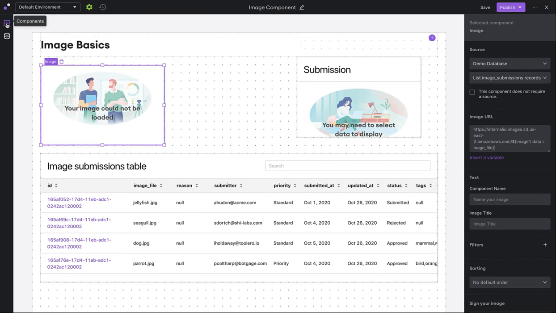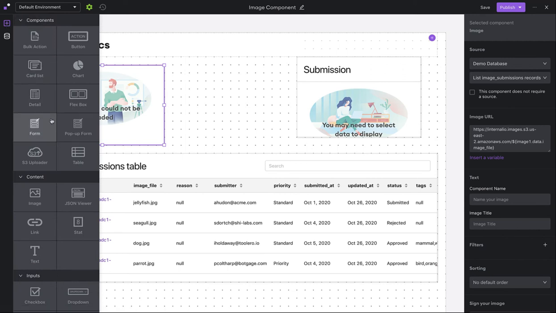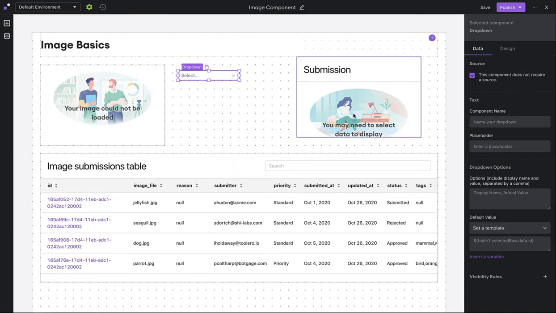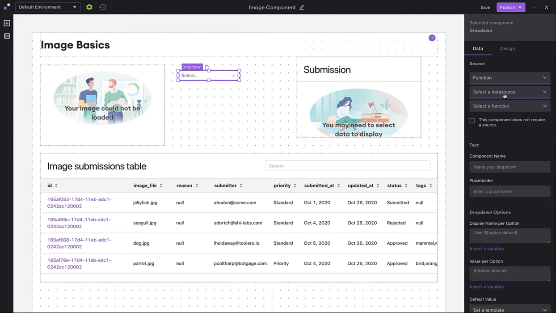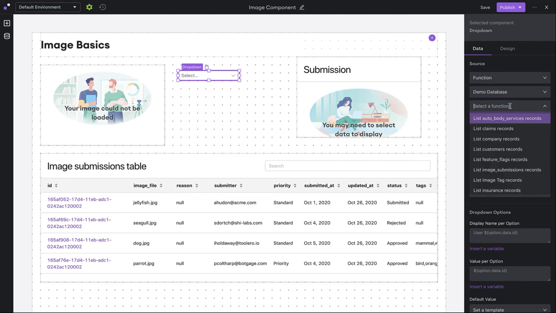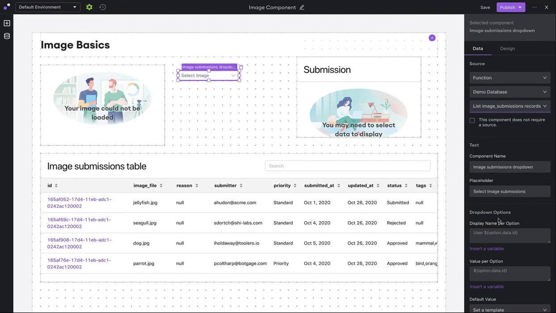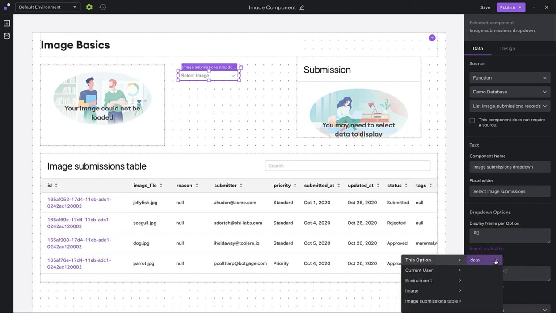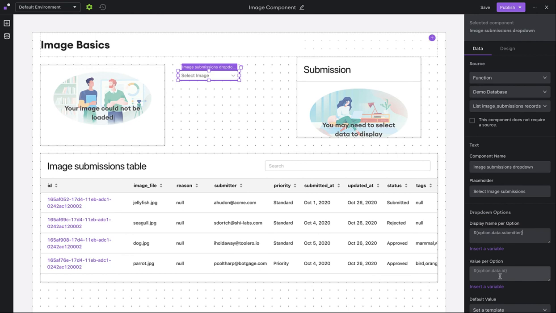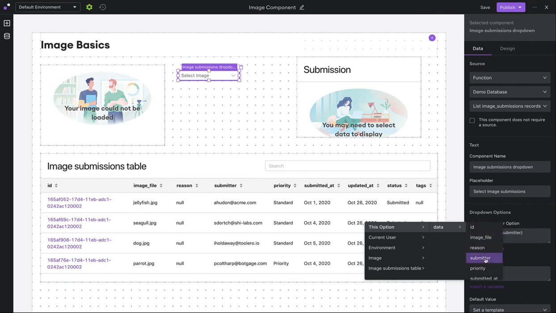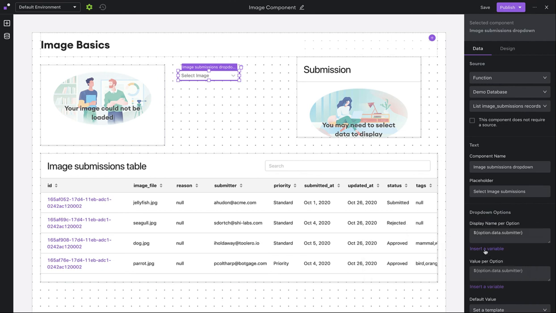So what we can do is go create a dropdown. And within this dropdown, we're also going to have it come from our demo database. And what we want to display for each option here is we're going to use this option, the data within each, and we're going to use the submitter. And we're going to do that same thing for the value per the option. So what this is going to do is create a dropdown with all of the various submitters in our data here.